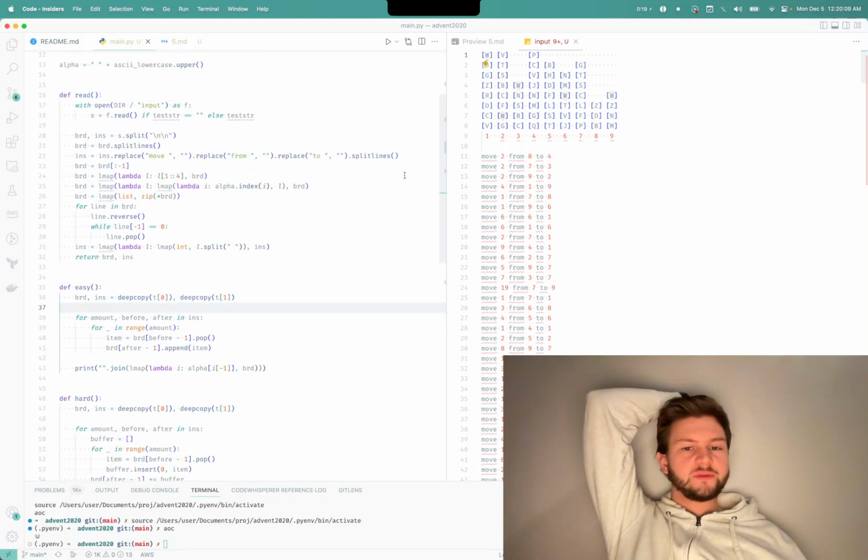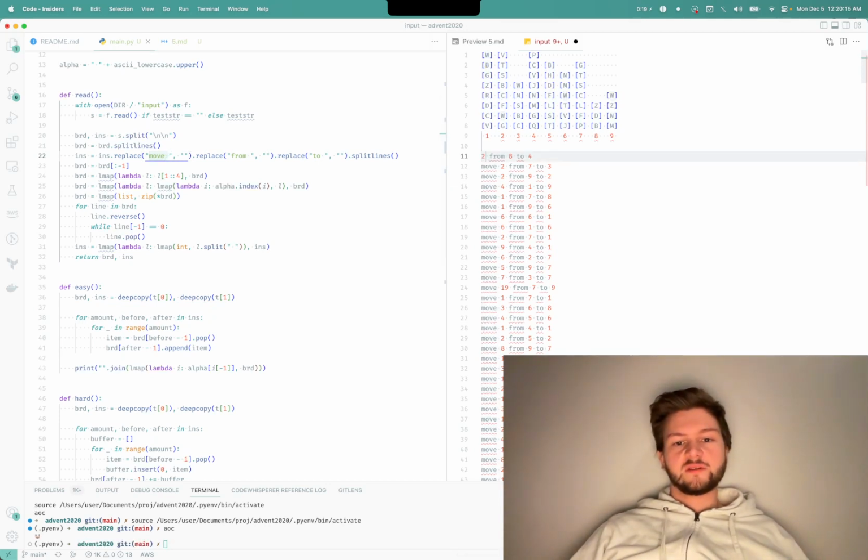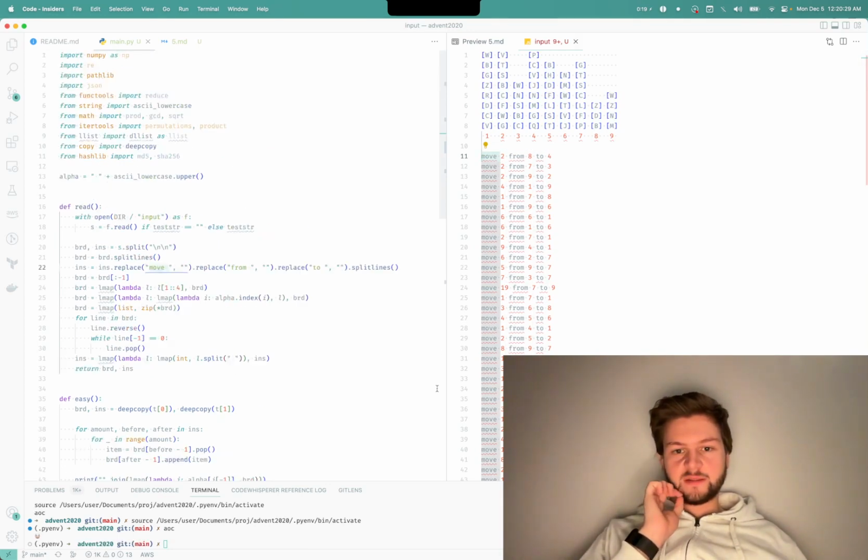And here we're just doing some input processing. I'm removing "move", "from" and "to" from this line, so it just looks like this. Then I'm splitting it by spaces and turning all of these strings into numbers with the int method. Really simple stuff. The input processing for the top one is a little bit more complicated.